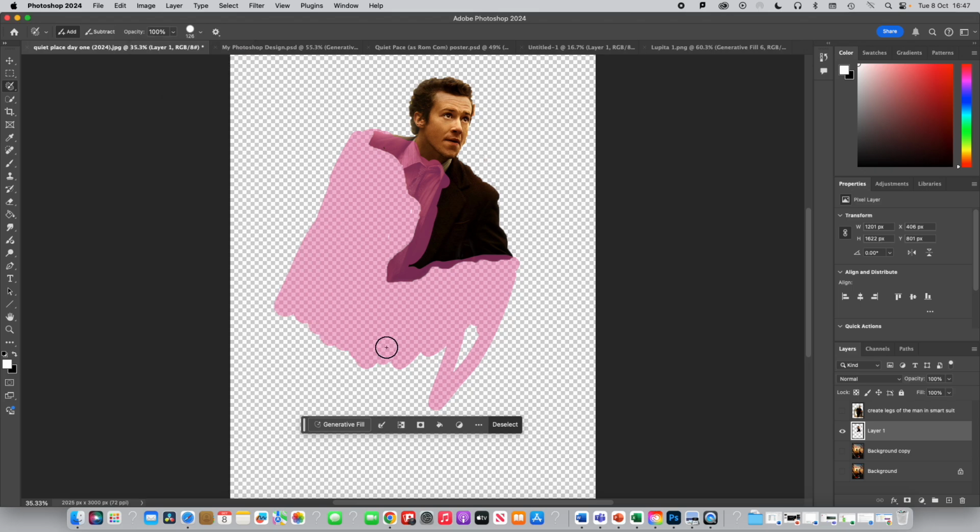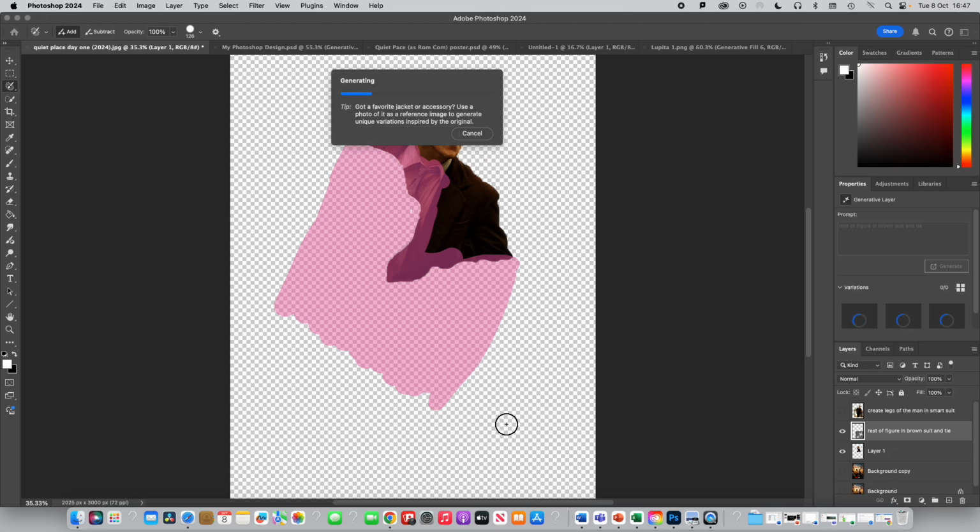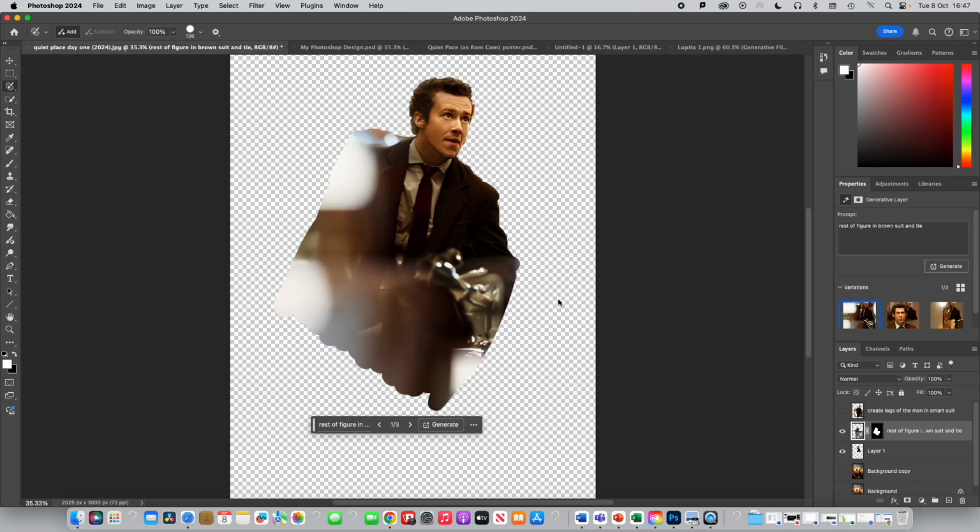I want to create a whole bit of body here, so I'm going to type in "rest of figure in brown suit and tie", and I'm going to generate and see what happens. You get some really weird things sometimes, so you just have to keep your fingers crossed and hope that it generates something interesting.